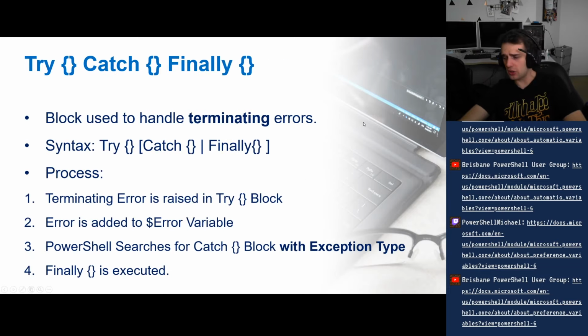Try catch finally. To be able to handle terminating and non-terminating errors, you can use try catch statements or the finally statement. The process is that a terminating error is raised in the try block. The error is added to the error variable, which is an automatic variable that you can query. PowerShell searches for the catch block with the exception type. Within catch blocks, you can specify different exception types to catch. And then the finally is executed.